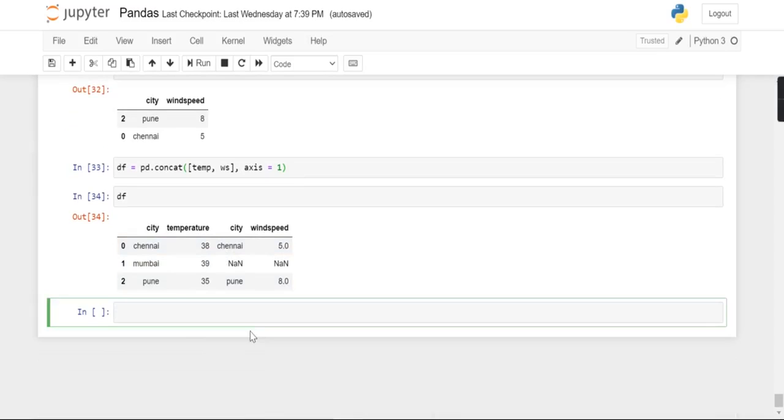And yeah, that's all for today in this video. In this video we looked at how to concatenate our data frames in Pandas.